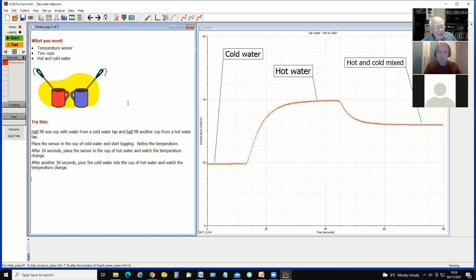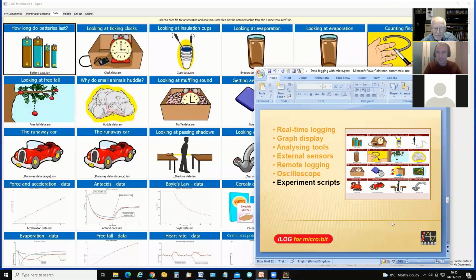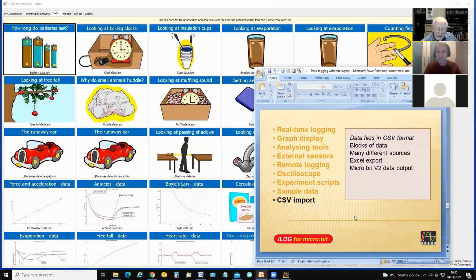And these heat experiments, insulation, these heat experiments are very easily serviced with data logging, where you want a whole series of readings over a period of time. So there are more, but let me come back to my PowerPoint.